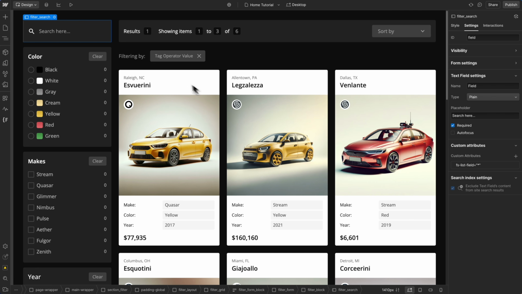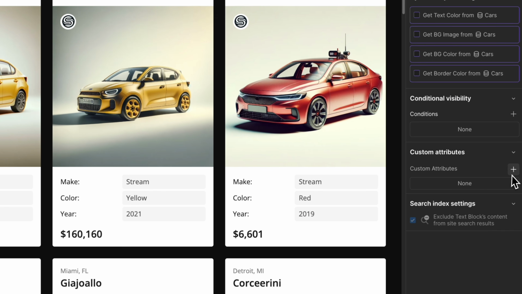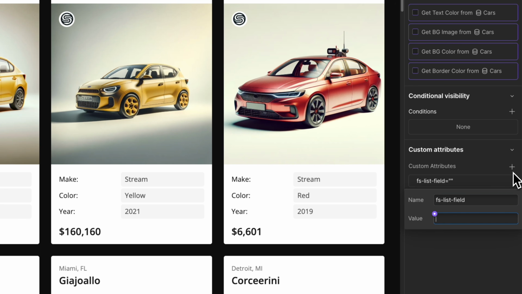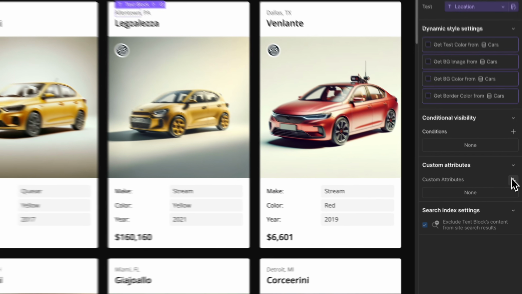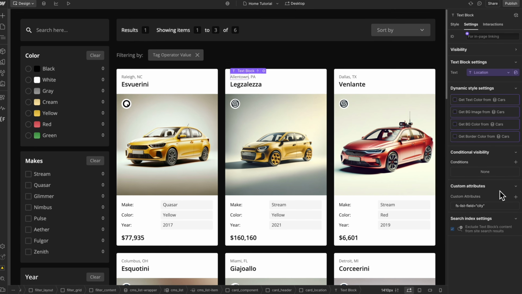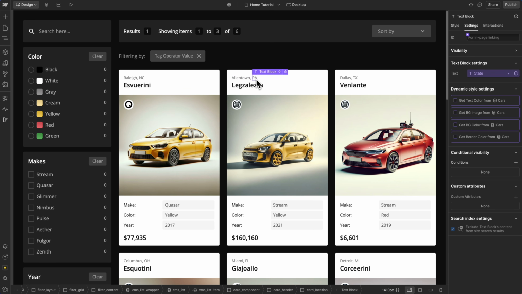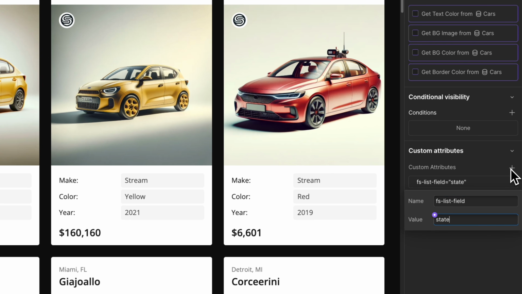Now, since we would like to allow users to search by name, city, and state, we will also add the fs-list-field attribute to these fields. Select the text block with the name. Add attribute fs-list-field, name. Select the text block with the city. Add attribute fs-list-field, city. Select the text block with state. Add attribute fs-list-field, state.